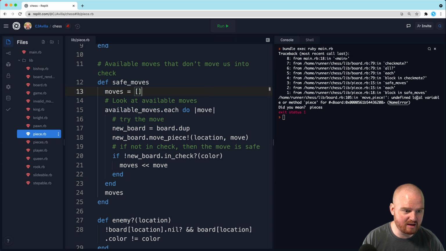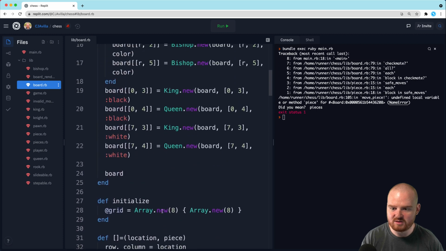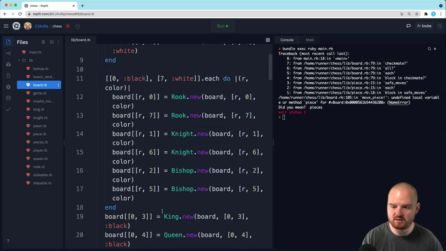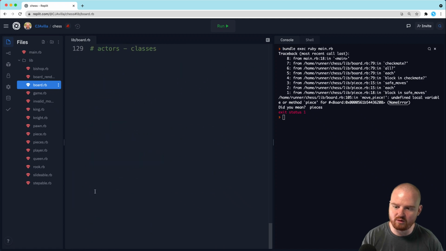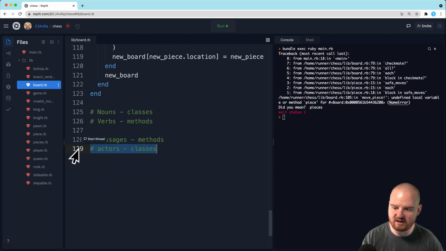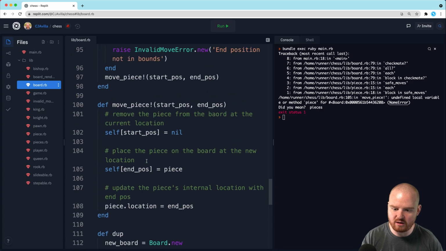So move piece bang, undefined local variable or method piece for board. Okay, so if we go to the board on line 105, yeah, I didn't copy enough in here, did I? Another rule of thumb is to try to keep your classes less than 100 lines. This class in particular is starting to grow a little bit out of control.